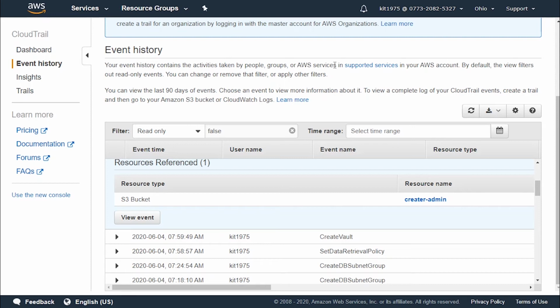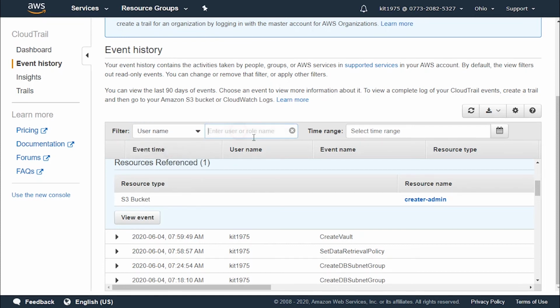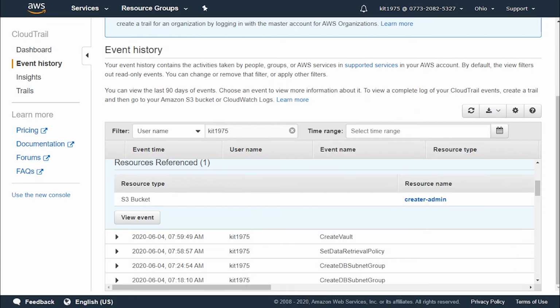So first off, you specify the filter and time range for events you want to download. Filter, for example, username. We select the username or role name for this. Let's go with kit1975. Now for the time range, we select a specific time. For example, today is June 3 to 3. Let's see all the events that have occurred during this time.